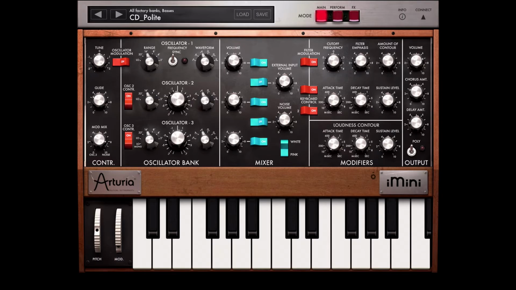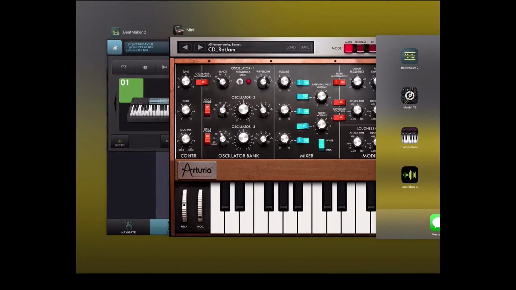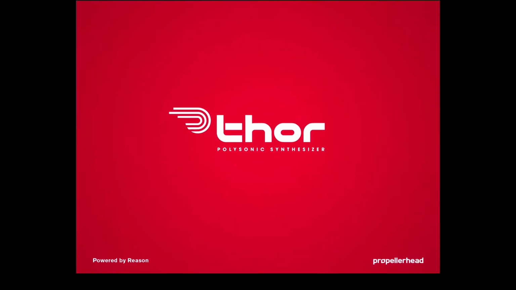This is gonna be my second favorite app, the iMini Moog. I have the VST on my laptop, and I have to tell you that Arturia did a great job putting this app together. A lot of the presets sound just like the VST that I have on my computer. So definitely an app that I would recommend. The fourth app would have to be the Propellerhead Thor. The Propellerhead Thor would be the fourth app.